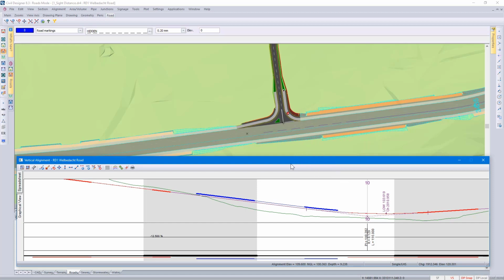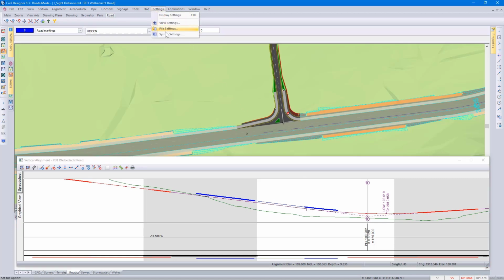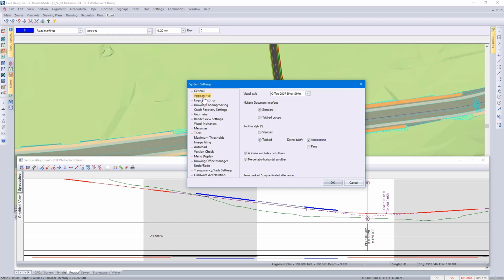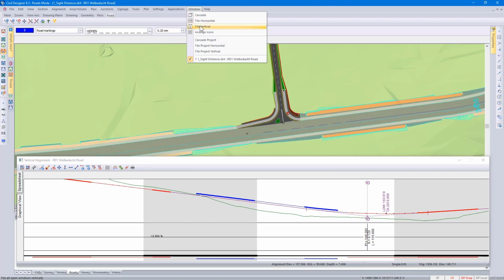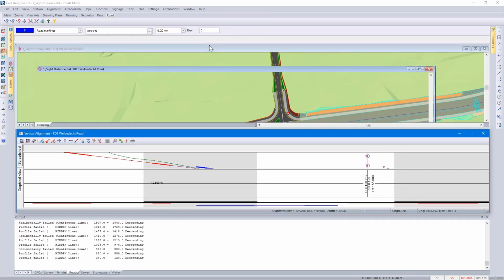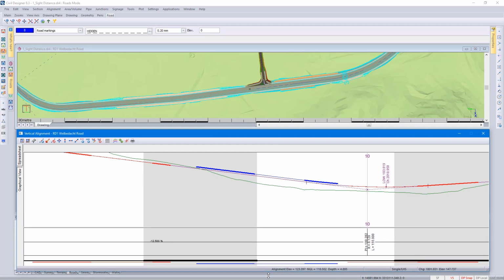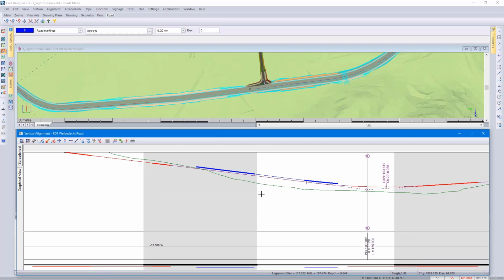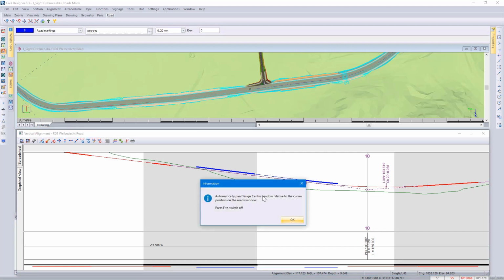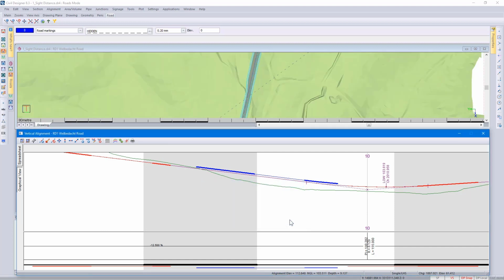If you'd like to sync plan view and the long section together, you could go to Settings, System Settings, specify the standard multiple document interface appearance, and then go back to Window and select Tile Project Horizontal. You'd preferably want to close your output window beforehand. So I'm just going to make that bigger. If I press F on the keyboard, that would then automatically pan the Design Center window relative to my cursor position in the long section.